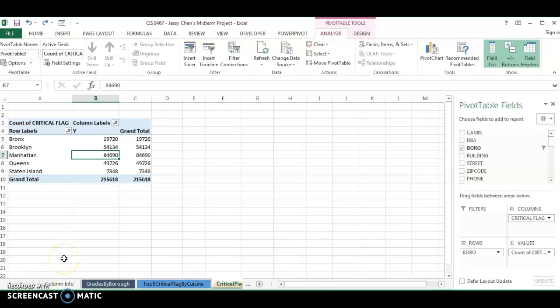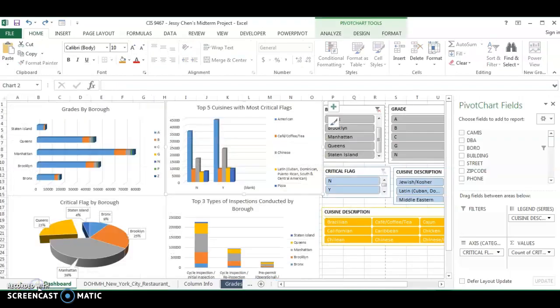And then, because this data is best visualized as a pie chart, as you can tell here, I thought it would be much better for me to call out the exact boroughs that I thought were interesting. And because I live in Queens, I found interestingly that 23% of critical flags out of all the 5 boroughs were in Queens.